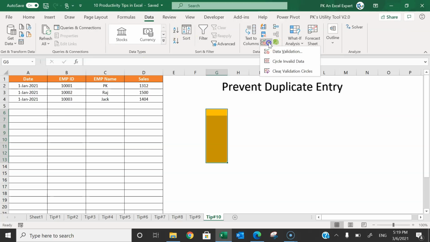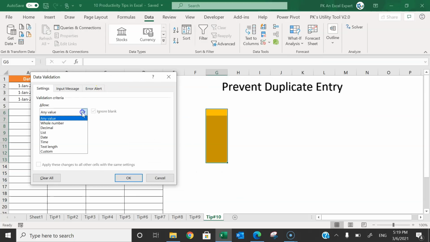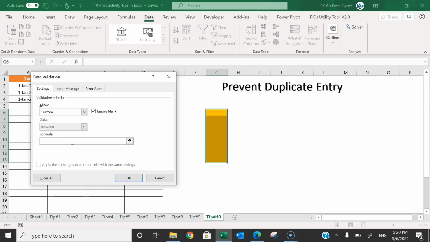So this is the data validation, just click on the data validation. Now in the data validation, I'll click on the custom and I'll put a formula here. Whenever this formula returns true, you will be able to enter the value. If this formula returns false, then you won't be able to enter the value. So let me tell you how we can put the formula here.